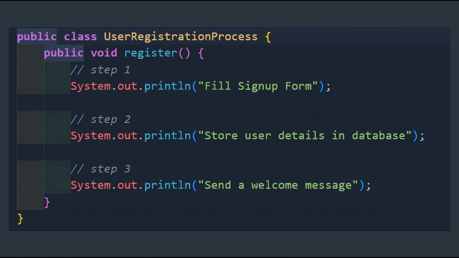Now let's declare a class that performs the above steps. We have got a class called user registration process. Inside it, there is a method named register. It consists of 3 steps. Step 1, fill sign-up form. Step 2, store user details in database. Step 3, send a welcome message.